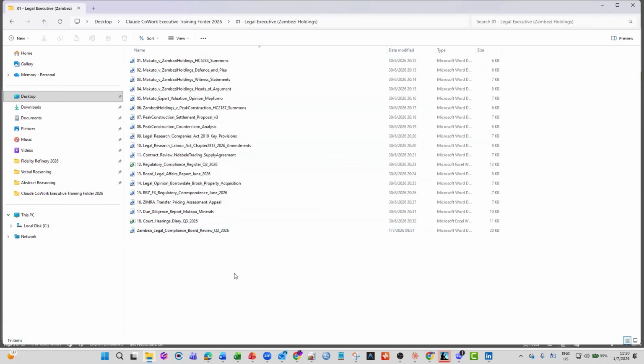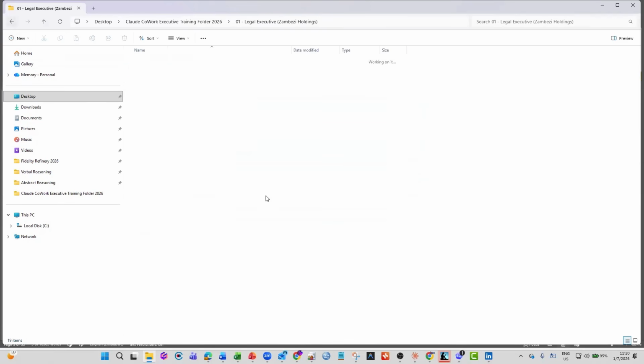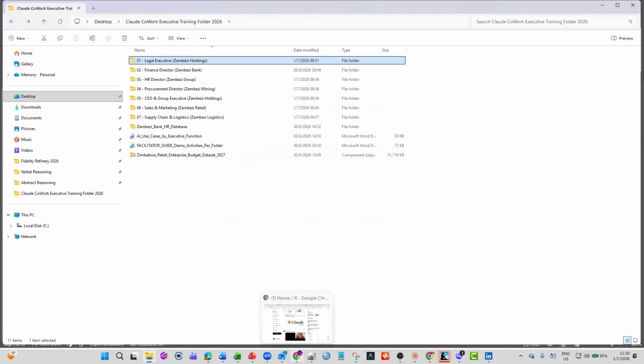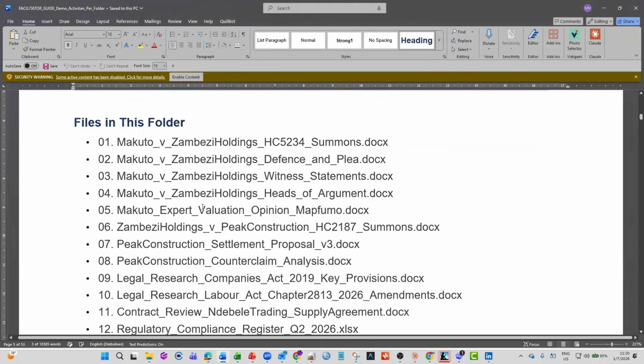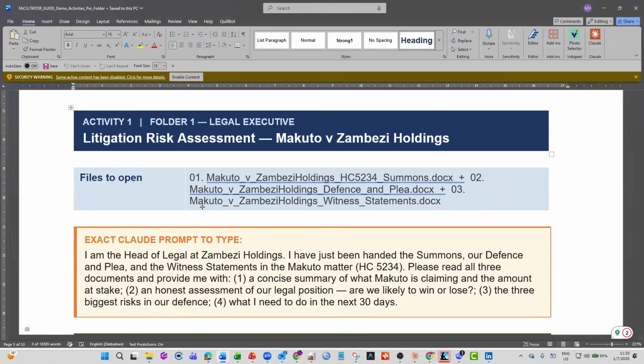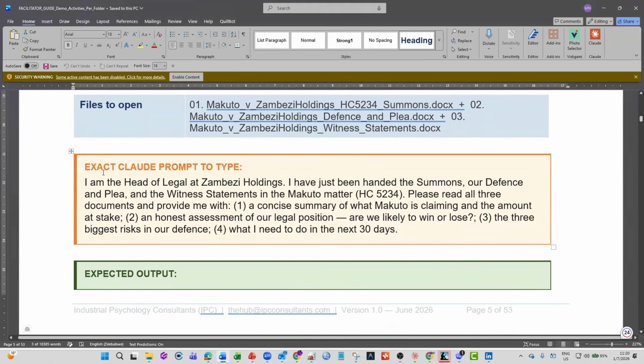Some of those are just examples that I was trying to create for you so that you can see. So if we go back to the document, these are the files. What prompt can we give it? You can come and say, I'm the head of legal at Sundays Holdings. I've just been handed the summons or defense and plea and the witness statements in the Mutoko matter, HC 5234. Please read all the documents and provide me with a concise summary of what Mutoko is claiming and the amount at stake, an honest assessment of our legal position. Are we likely to win or lose? The 3 biggest risks in our defense, and what I need to do in the next 30 days.